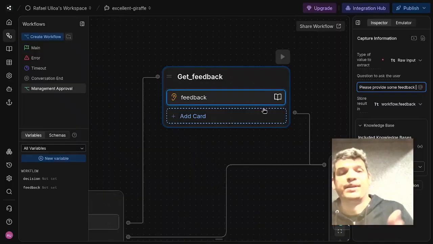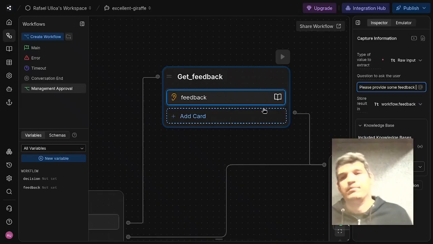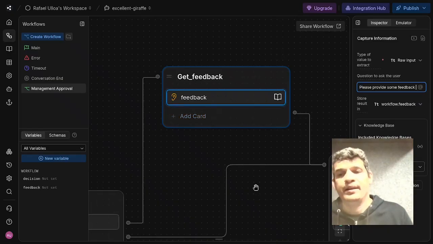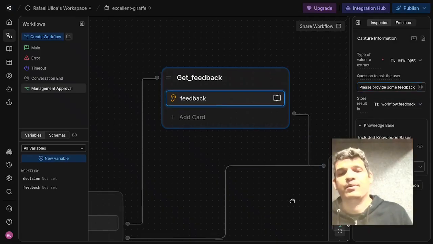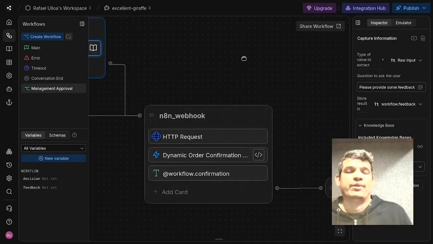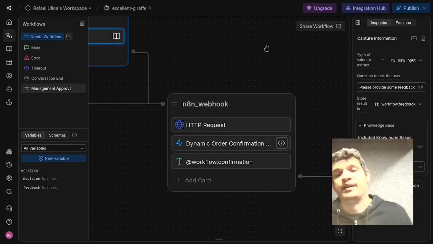Management gets this message back on their WhatsApp, and they say, okay, well, what's the reason for the no? And then we're going to say something like, provide a discount. This is a good customer, made a big order. Let's give him a 10% discount. So then you can just simply text in your own words, give a 10% discount. And then that is going to be stored into a feedback variable. And then, only then, when the answer is no and the feedback has been provided, the webhook request gets sent to the N8N webhook.